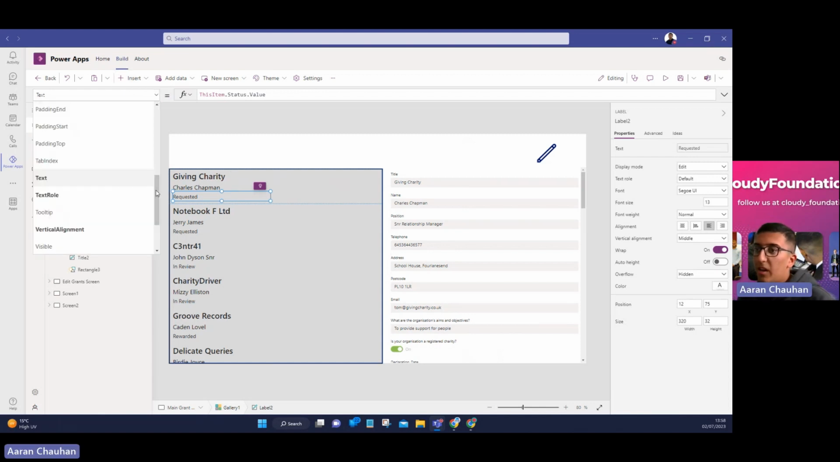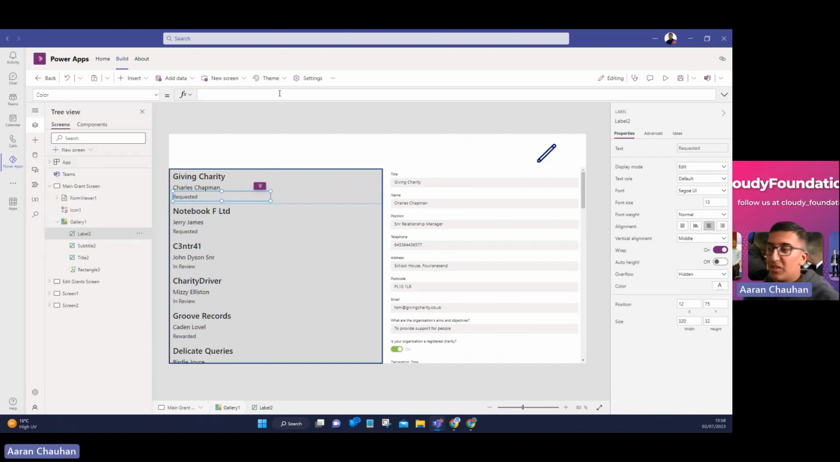So on the formula bar here, I'm going to go to color, and we're going to use something called an if statement. So if you've done programming before, you've heard of if statements. So it's quite simple. So an if statement opens with an if, and it says if it's this value, then do this. If not, do something else. And we can actually extend that to add multiple ifs.